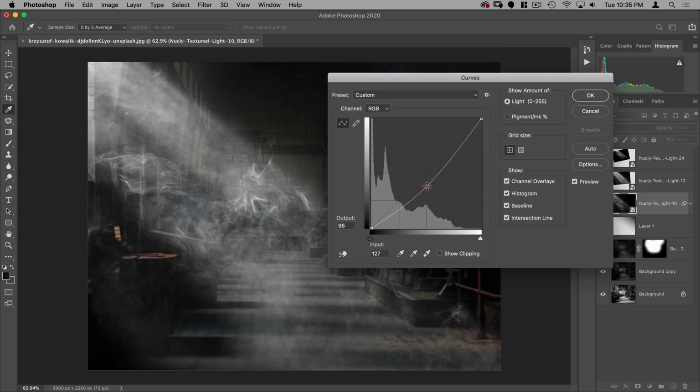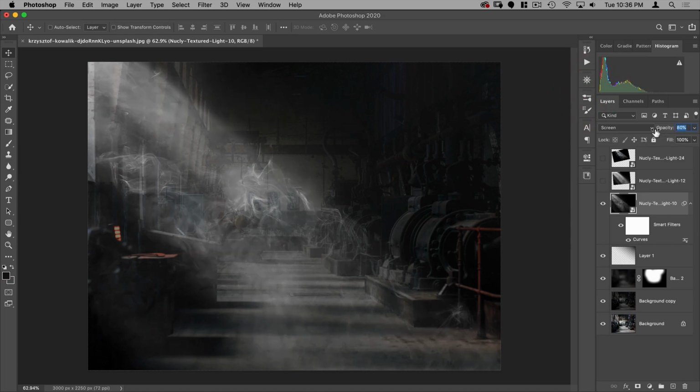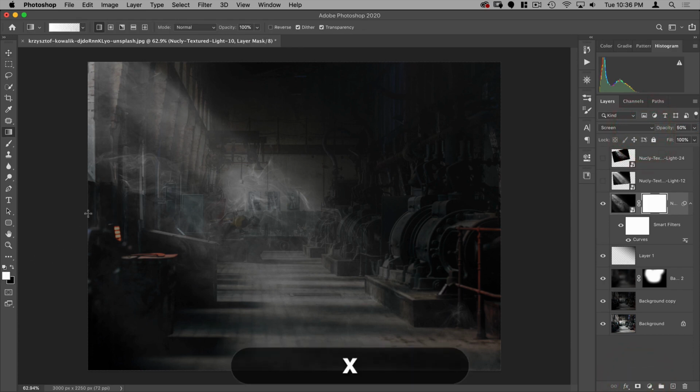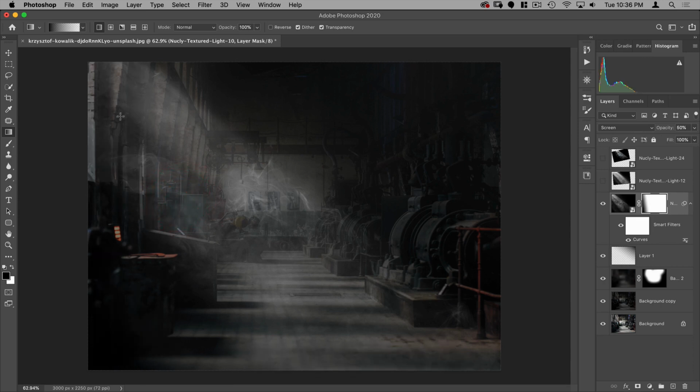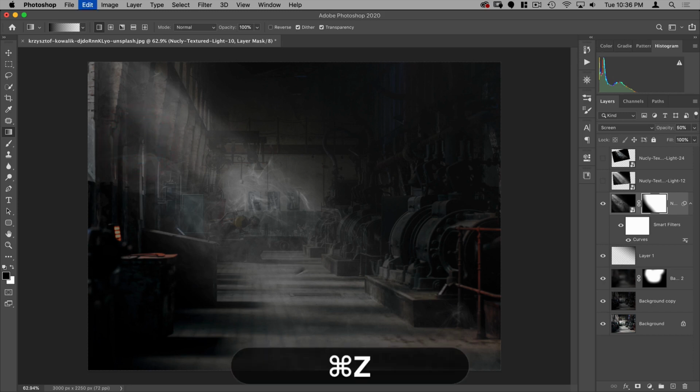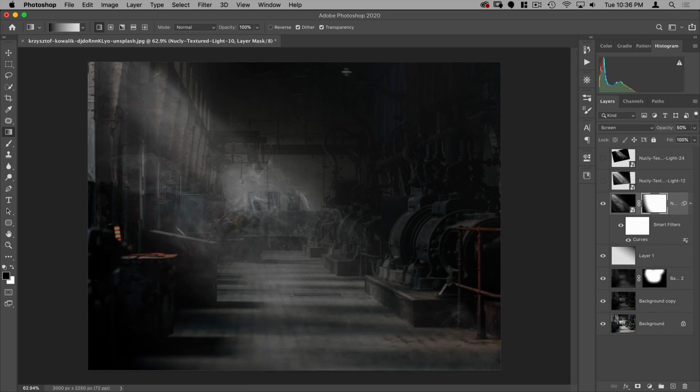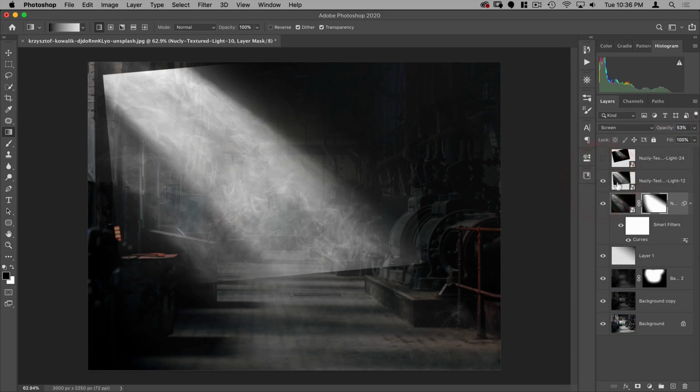About there. And then take the opacity down to about 50. And then I'm going to add a mask. And with my gradient tool, my foreground color is black, I'm just going to wipe it out down here and right up there. And that's pretty good. I may want to adjust the opacity up a little bit, but let's add these background ones first.